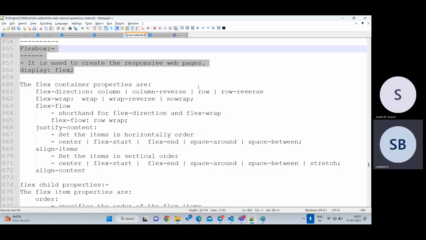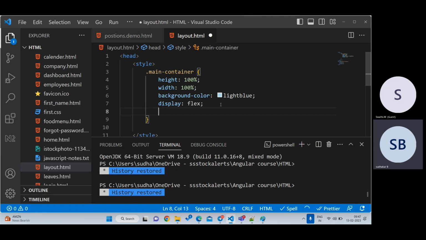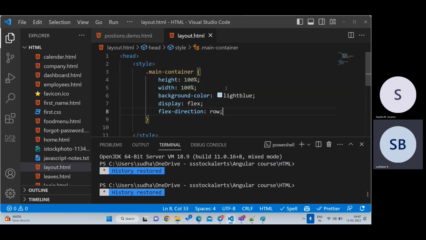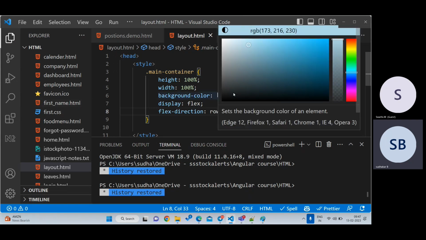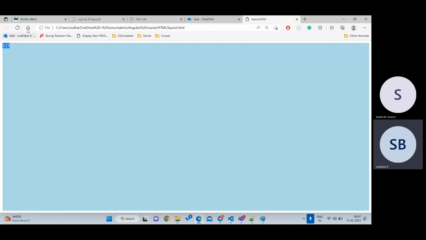Sometimes we don't want to do it like this. I want Flexbox only, but I want one by one in the next line, not in a horizontal order. For this reason, we have another property called flex direction. If you know Excel, it has rows and columns. Rows means horizontal, columns means vertical. So what is the direction you are specifying here? Row direction. Row direction means all your internal items will be in the horizontal order only.